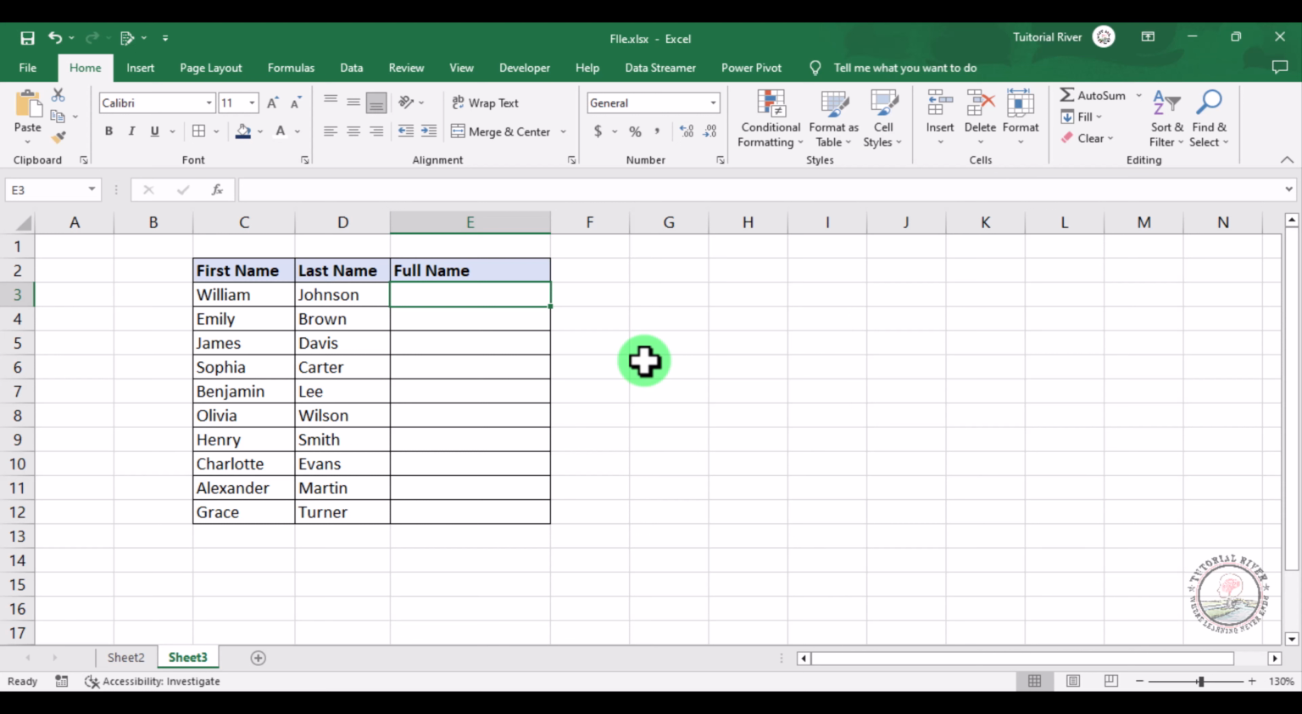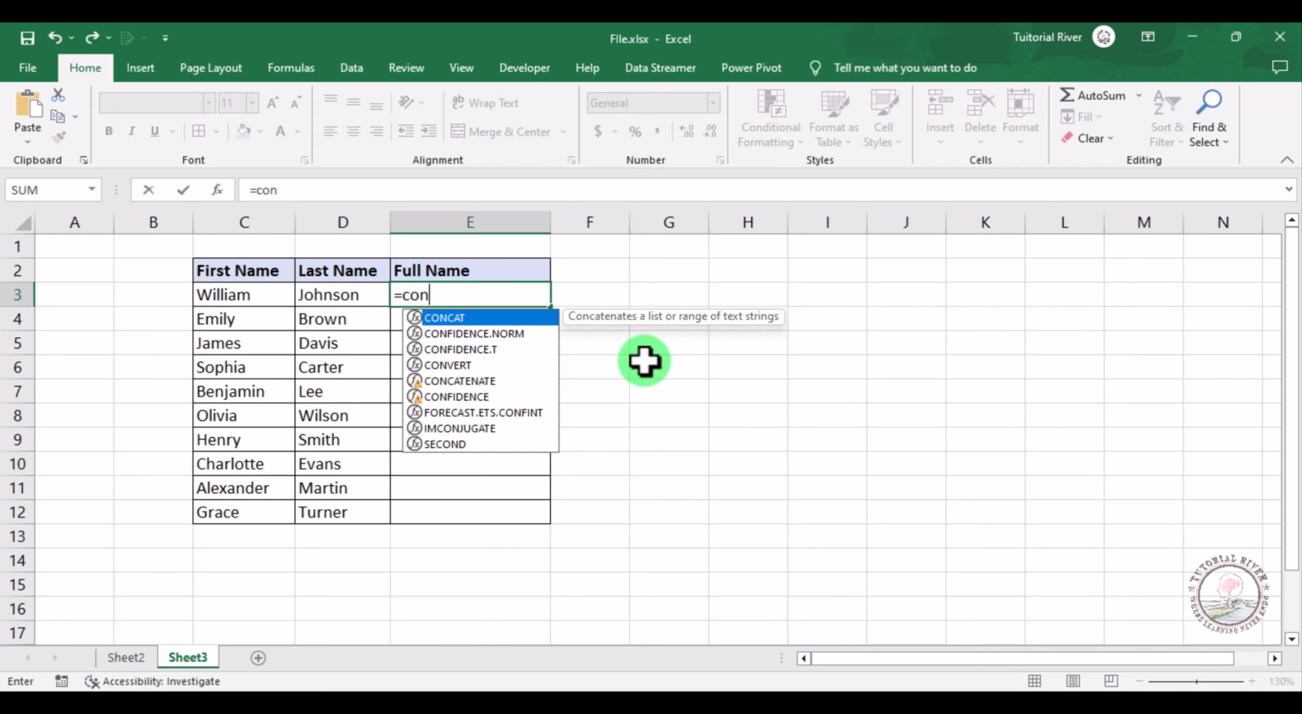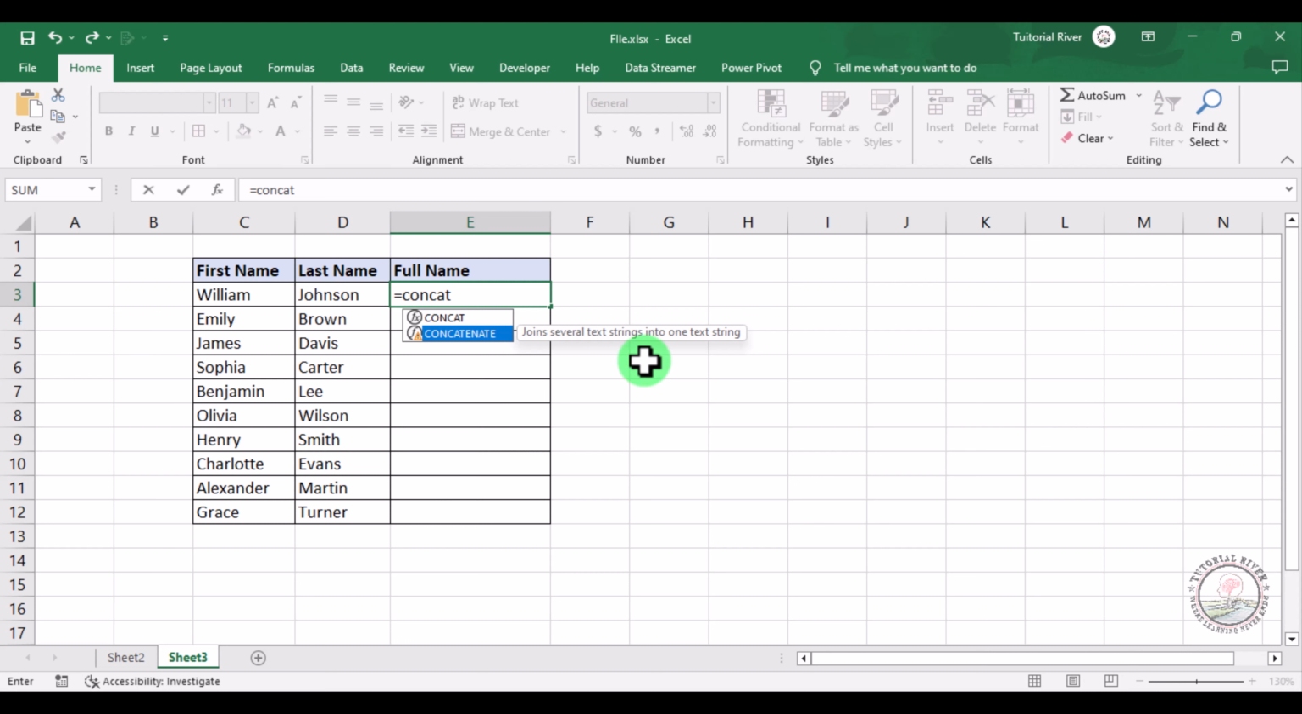Here you just need to enter equal, then write concatenate, then tab, and you need to select your first text. Our first text is the first name, then put a comma. Now we want to put a comma between the first name and last name, so we just need to enter a quotation mark, put a comma, then again a quotation mark. Then put a comma, and now you just need to select your last name. Just close the bracket, then enter.